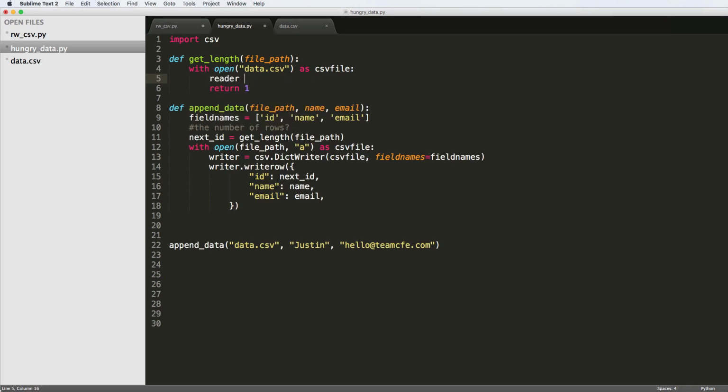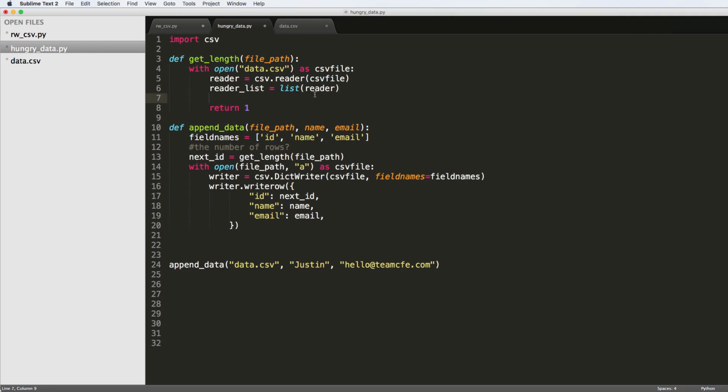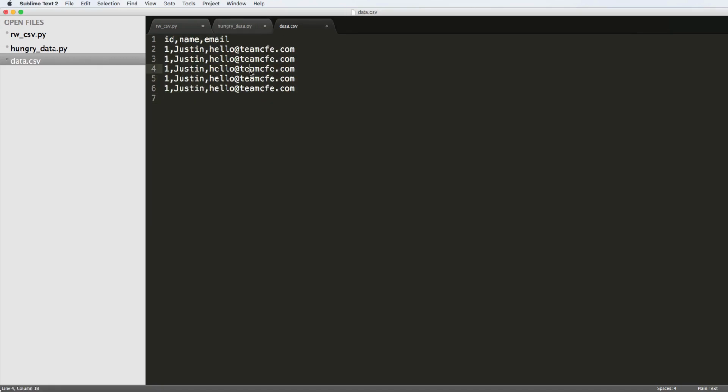And now we'll say csv file or read file. So we'll say reader equals csv.reader, and that's the csv file. And then we'll say reader list equals the list of the reader. So this will ensure that it is a list item. So everything in there becomes a big list, basically. We could print out that if we wanted to, so print out reader list. But really, we just want to return the length of the reader list. So that length is going to give us how many rows are in there.